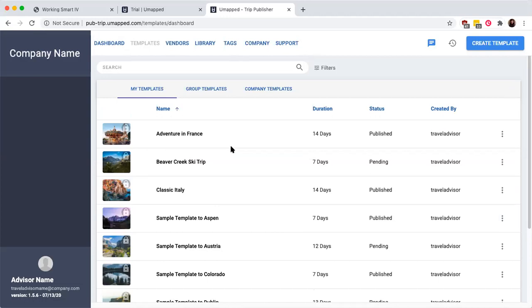This functionality will allow you to send templates, or multiple templates at a time, as trip options to your customers. Proposals will show the number of days like we've seen for templates today. And if you'd like to be one of the first people to try proposals once they are available, you can email us at support@umapped.com and we'll make sure that you're on the list for when this feature is first launched.